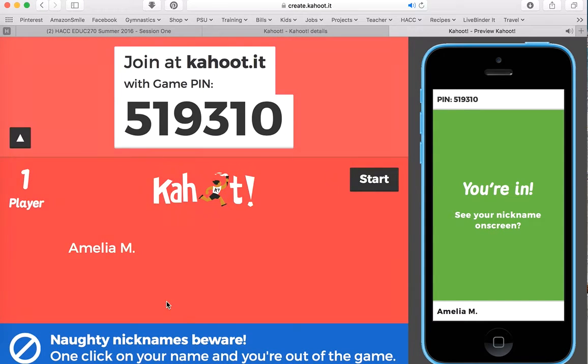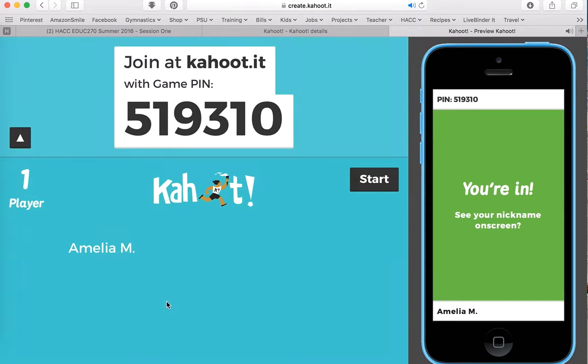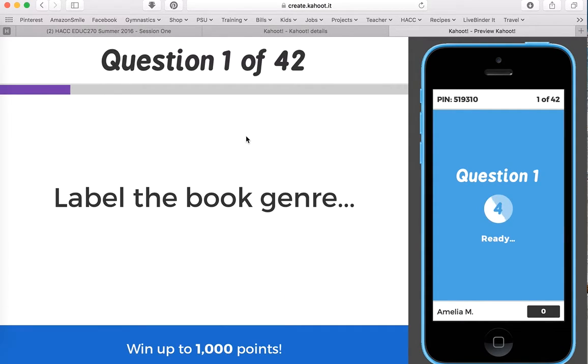Now, if we were playing this in a group, everyone's names would be up there, which is really neat. But we're not going to be able to do it like that. So we're going to play it just like this and hit start. And then you'll notice that our questions are coming. So there's 42 questions. The question will be right here.